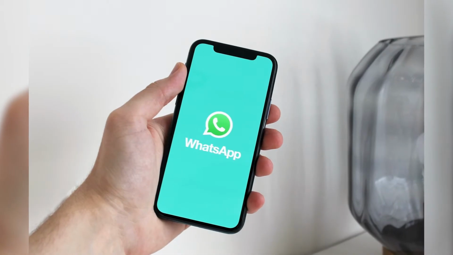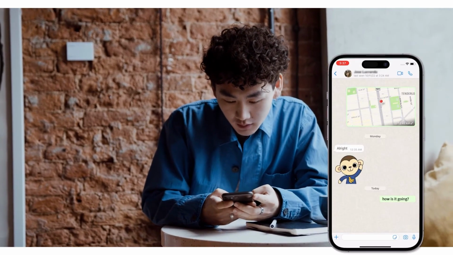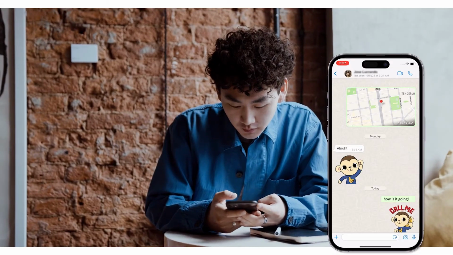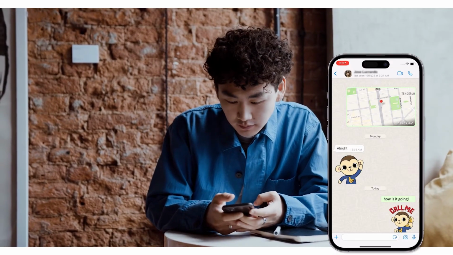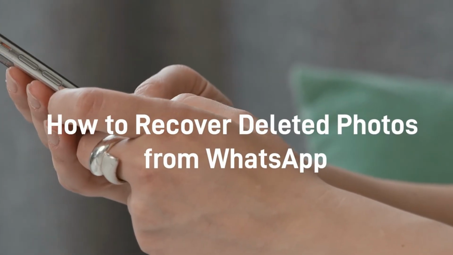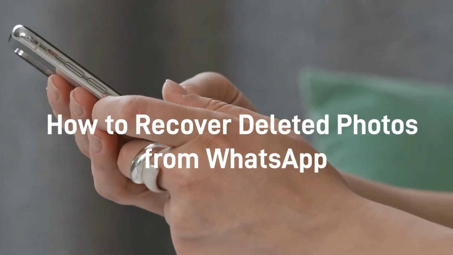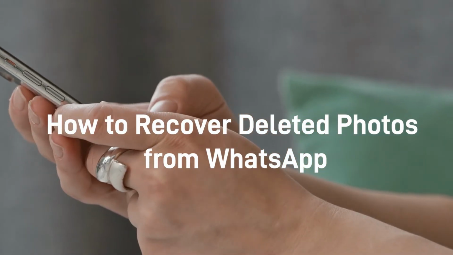As people nowadays are using WhatsApp almost every day, WhatsApp keeps tons of messages, photos, and files in our chats with friends and family. Therefore, losing some photos from WhatsApp can be frustrating. In this video, we will tell you 3 ways to recover deleted photos from WhatsApp on iPhone, whether you've kept a previous backup or not.